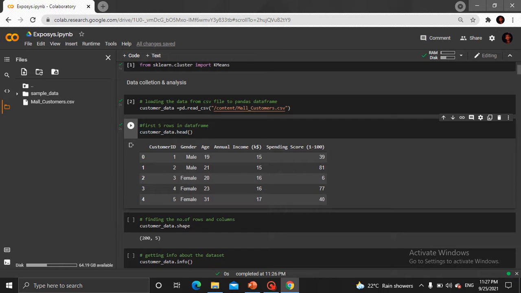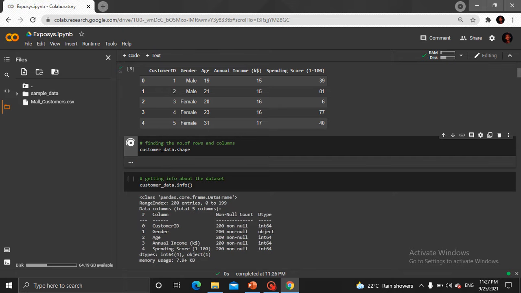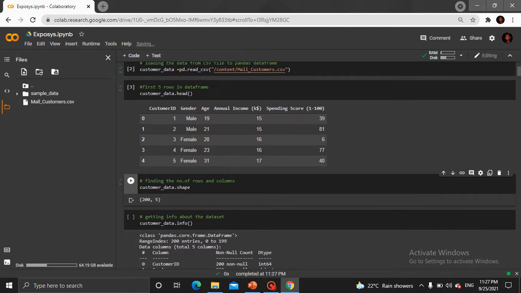So if we want to know the whole shape of this table, we can use this code. So let us run this. Yes, after getting this, we know that there are 200 rows and 5 columns. So here you can see the 5 columns, and like this, we have 200 rows.